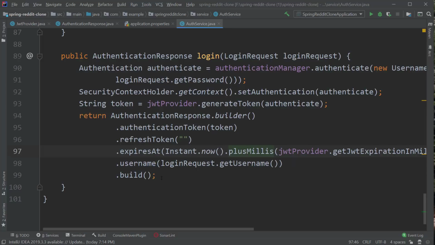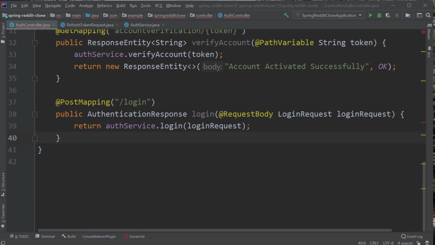And so if you try to perform login, what we will get is one JSON Web Token, one refresh token, which is empty, and an expiration date. Now the next step is to implement the refresh tokens part.